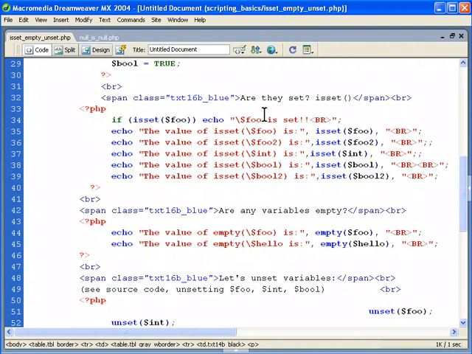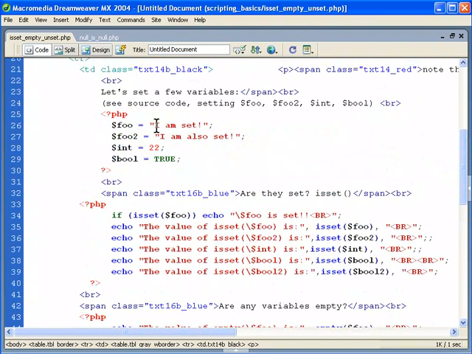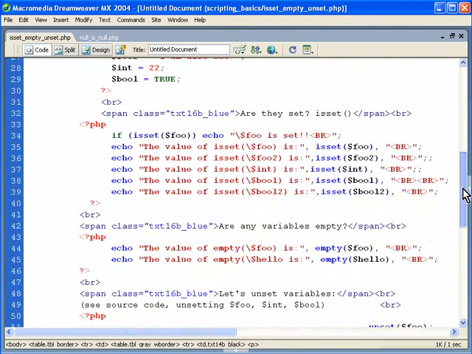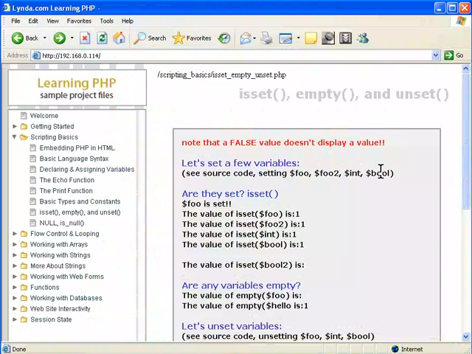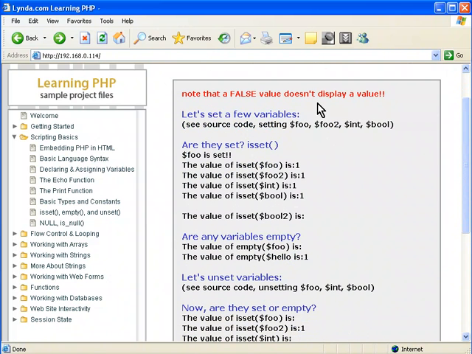But if we look at the isset empty unset file here, you can see we have a few examples where we set the variables, and then we check to see if they're set. Remember, isset is going to return a true or false, and when you echo that, it's only going to display the 1 for true and nothing for false. We can take a peek at the examples here, and I have that note up there. Are these set? See the source code we just did? Well, these are all set.